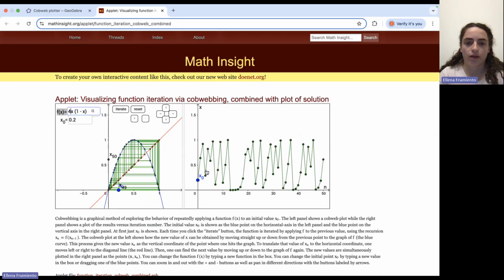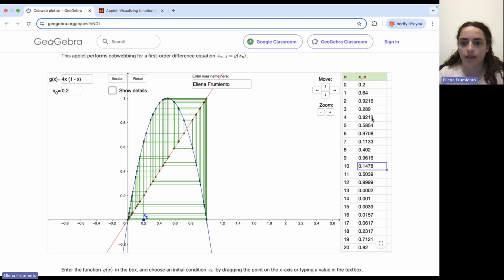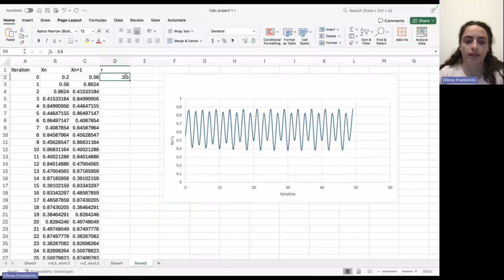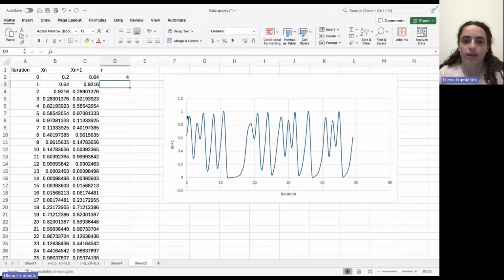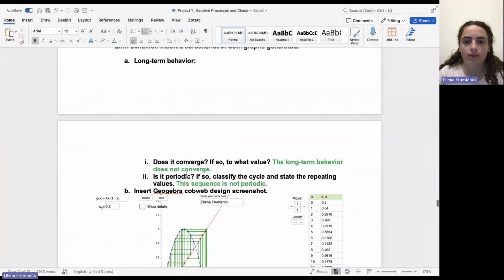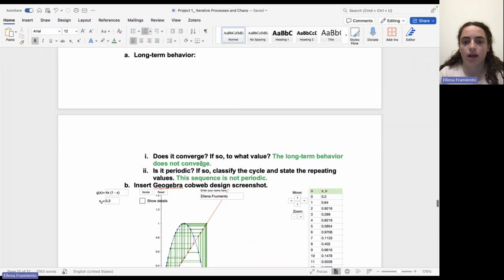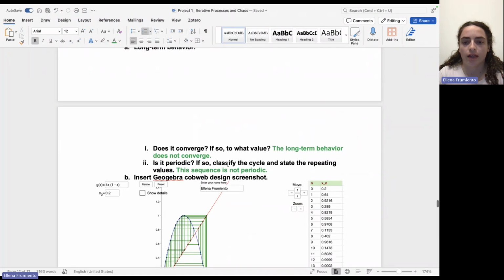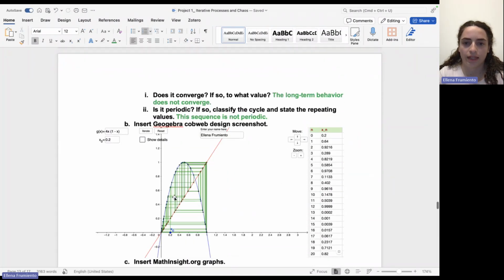We can see the values are all different in an irregular pattern, no repeating values. We can see the numbers here as well, no repeating values, no cycle. And the same thing can be seen in Excel with this very irregular pattern on the graph, and all the numbers here are different. So for this one, the long-term behavior does not converge and it is not periodic because we have no repeating values.